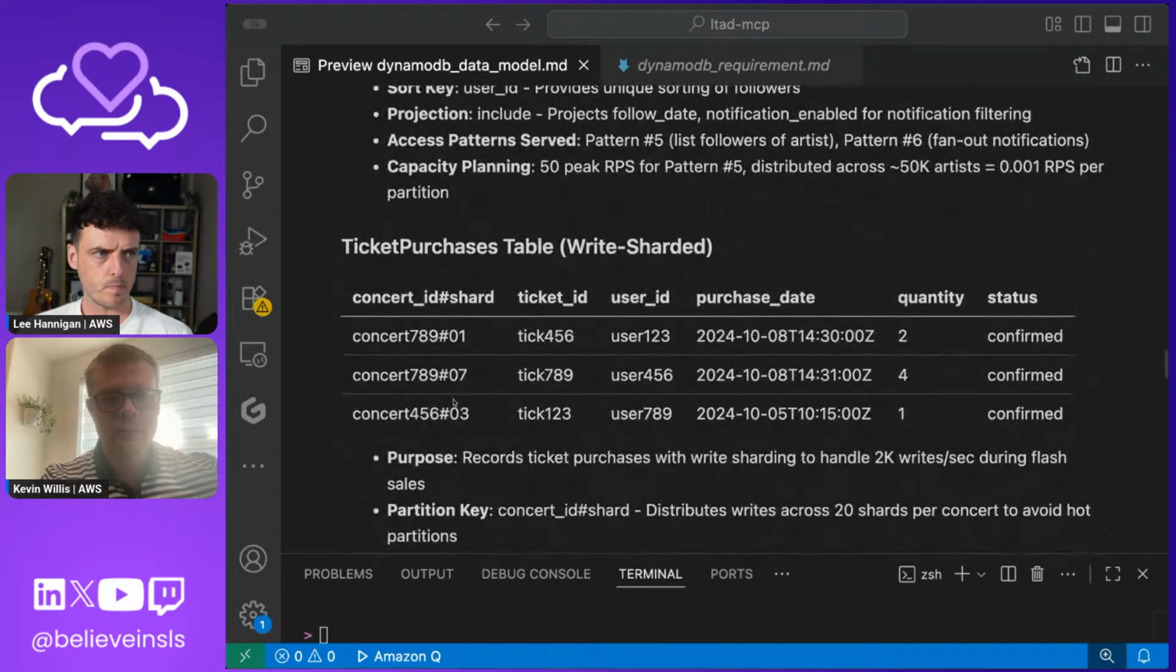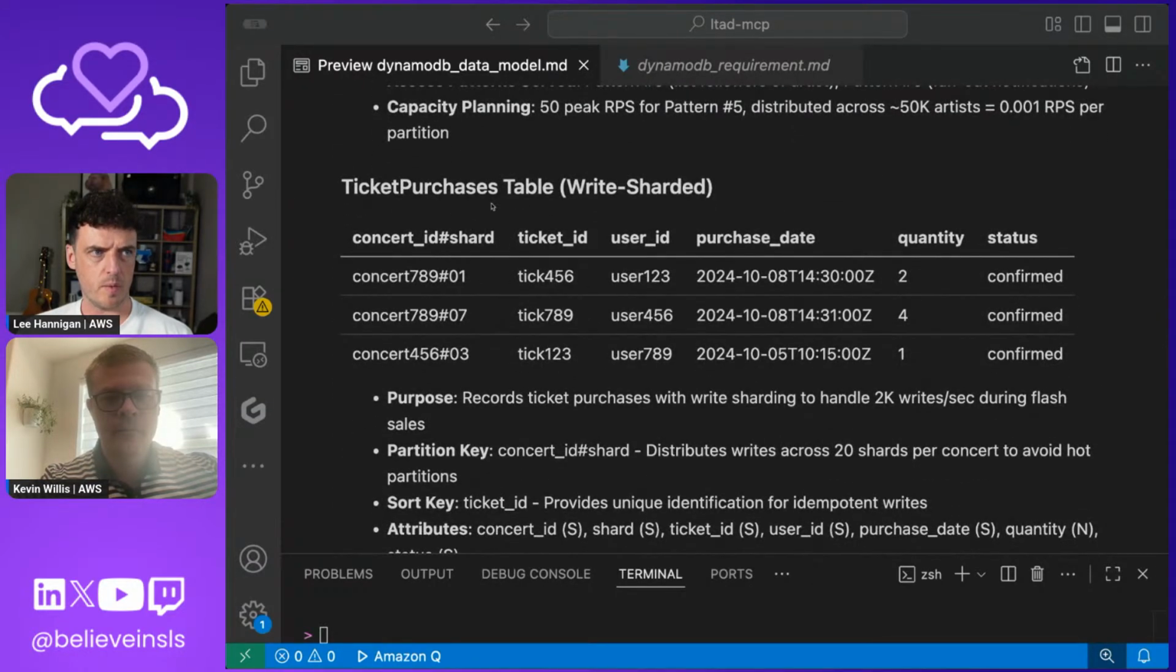And then finally, we have this ticket purchase table, which I want to discuss a little bit about the right sharding. So we can see here that it's only showing two variants of concert 789 and concert 456. Really what we're trying to do here is, okay, we know the upper limit for a DynamoDB partition is 1,000 write capacity units per second. Now, let's imagine you envision, for example, 10,000 writes per second to that concert. Then you would break up into 10 random shards.